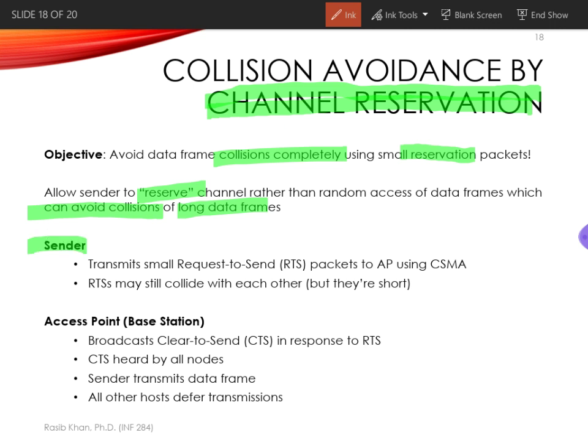So what happens is that the sender first transmits what we call RTS packets. It stands for request to send. So the RTS packets are sent to the access point using carrier sense multiple access technology. So it first senses if the frequency is free or not. If it is free, it will then send out an RTS packet to the access point.